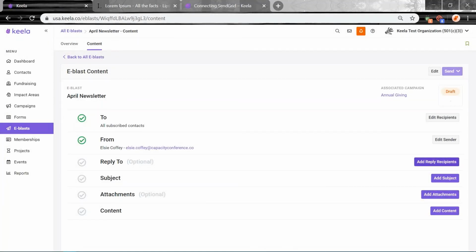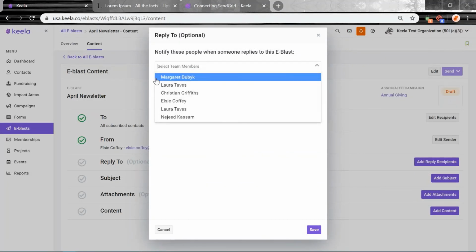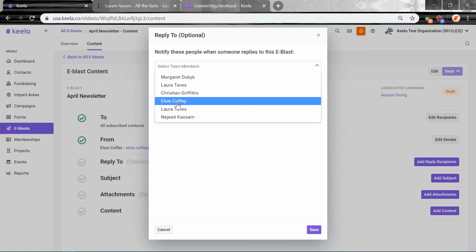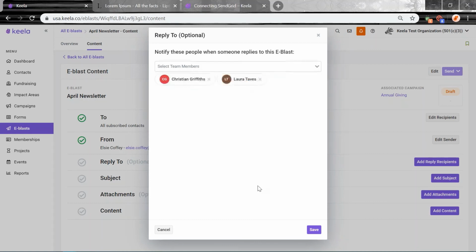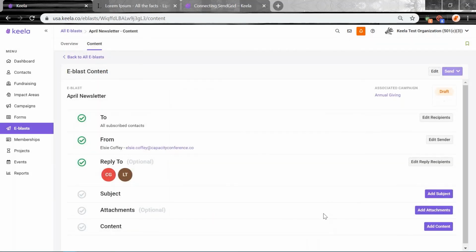Now, reply to. So anybody who you want to receive replies, apart from that assignee I was talking about, you can add them here. So I know I'm going to be out of the office over the next 3 days, so I'm going to assign Christian and Laura, so they'll receive replies as well. So no matter what, I know that none of them will get missed.